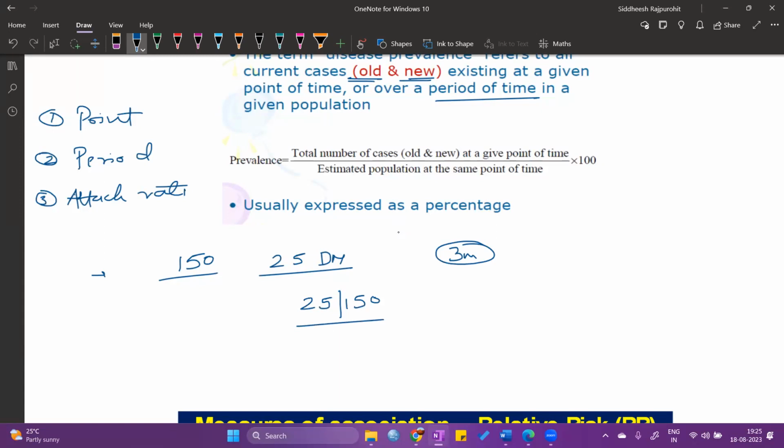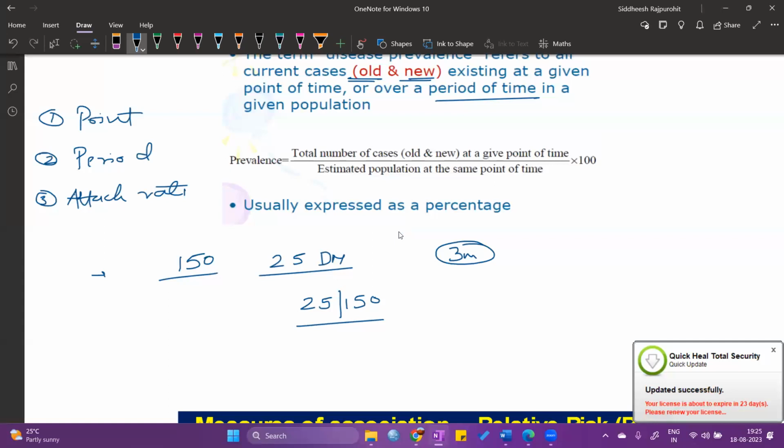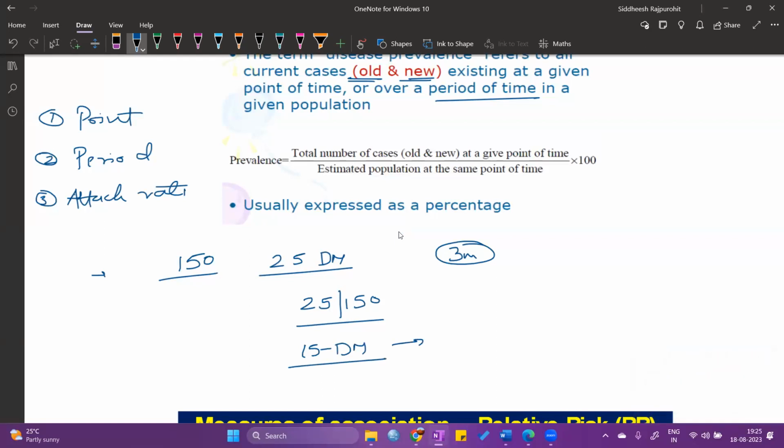So if you are taking any prevalence at a given point of time, it might be a 2 month, 3 month follow-up, 6 month follow-up, as you like, that will be your point prevalence. Now suppose out of 1 year, out of 150, 15 more people develop diabetes mellitus in that time period. That will be known as period prevalence. So how to write this? 25 plus 15 upon 150. This will be your period prevalence.